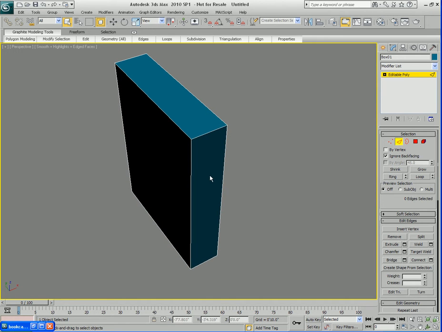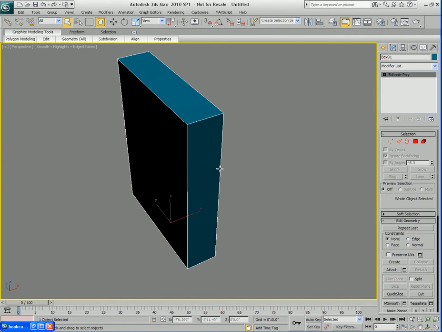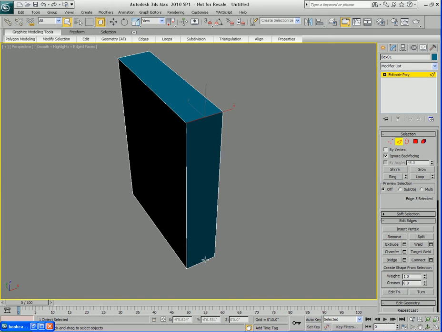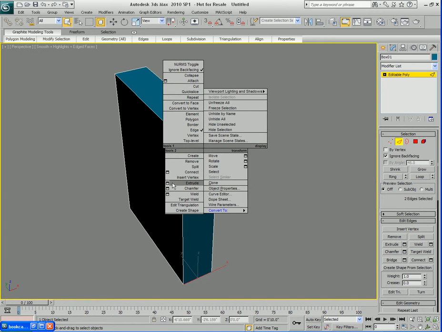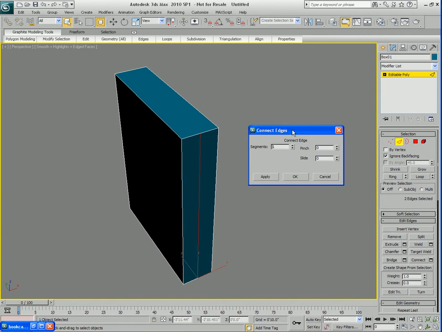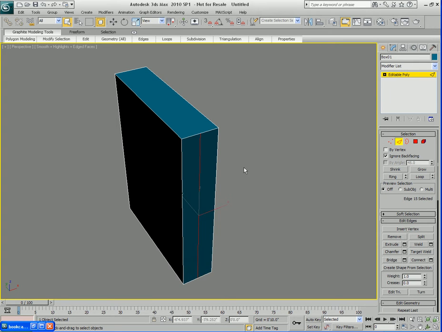Okay, right now it's just one flat polygon over here on the side. I don't want that, so I'm going to take the top and bottom edges, and I'm going to go ahead and connect that one time like so.